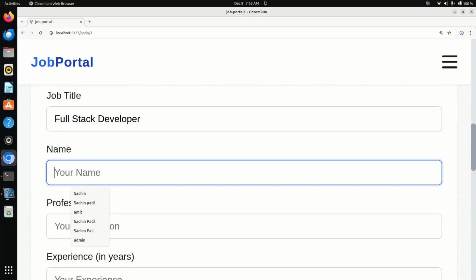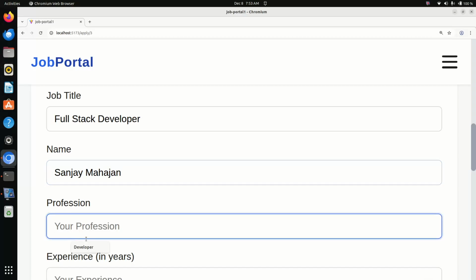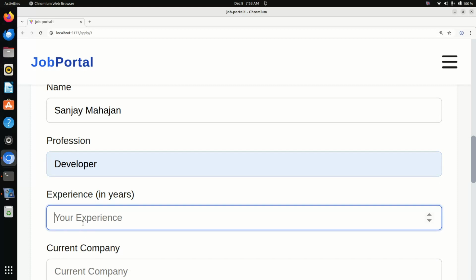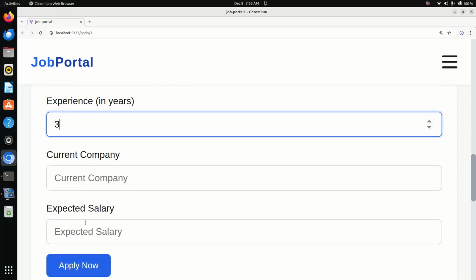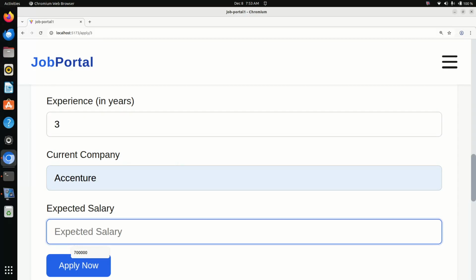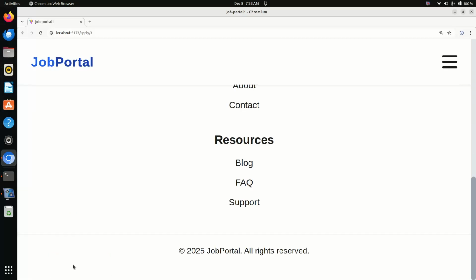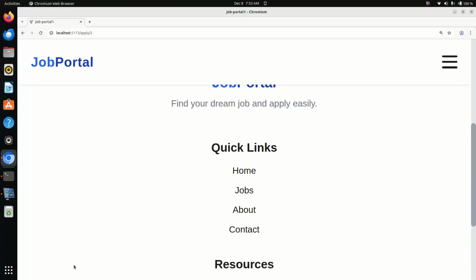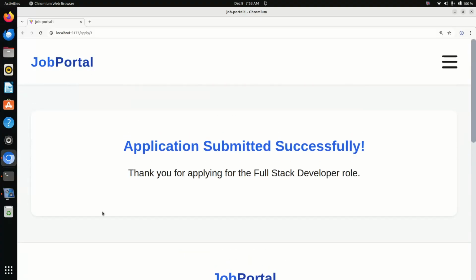So full stack developer, your name Sanjay Mahajan, profession developer, experience 5 years, current country, current company Accenture, expected salary 50,000. Apply now. We can see here, thank you sir, thank you for submitting the application job.